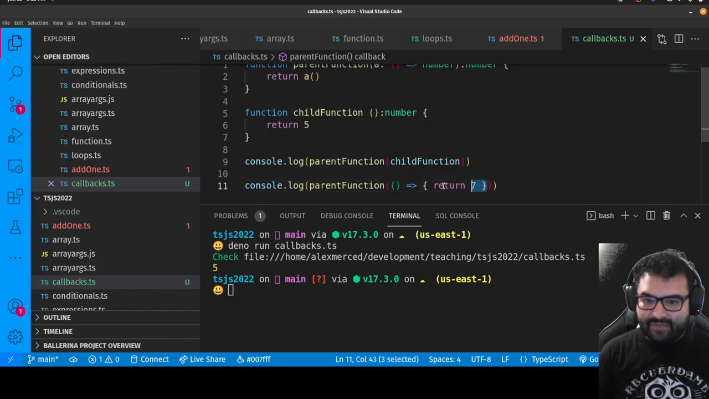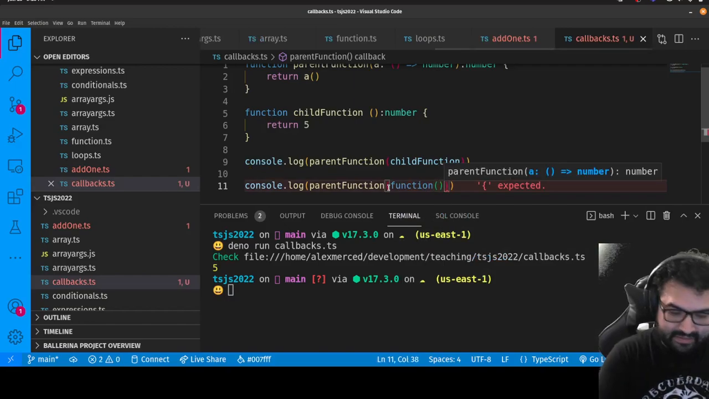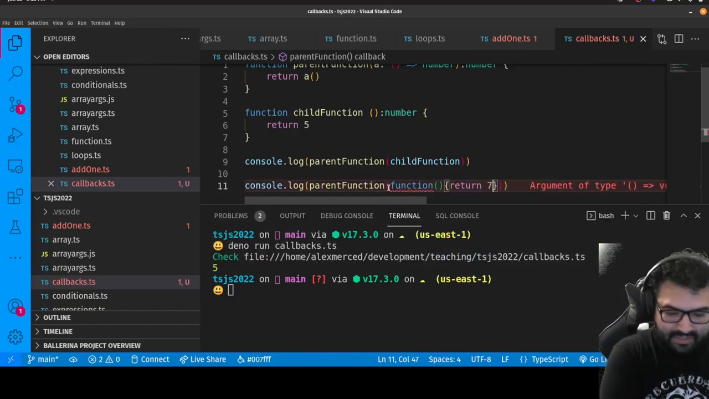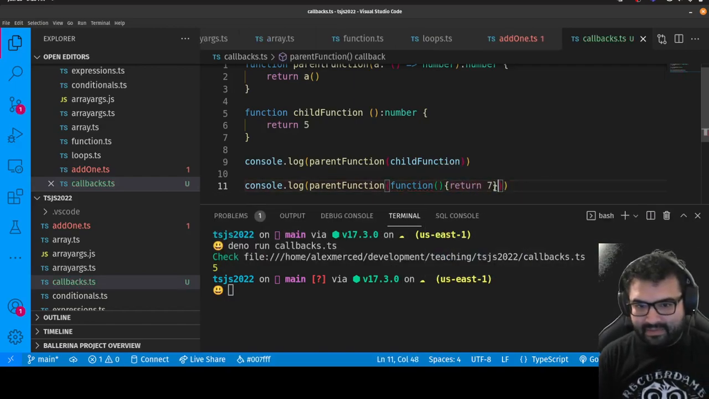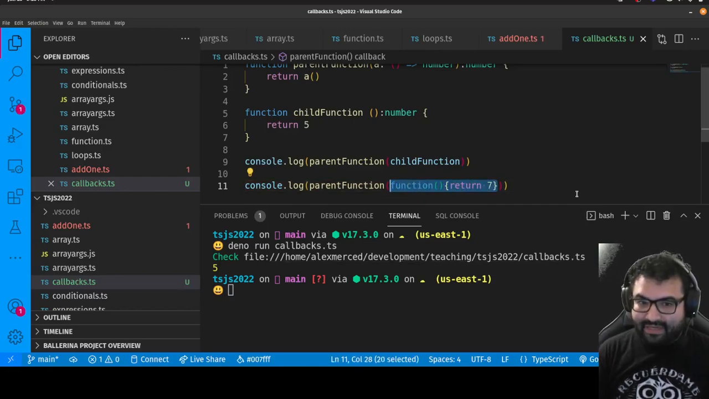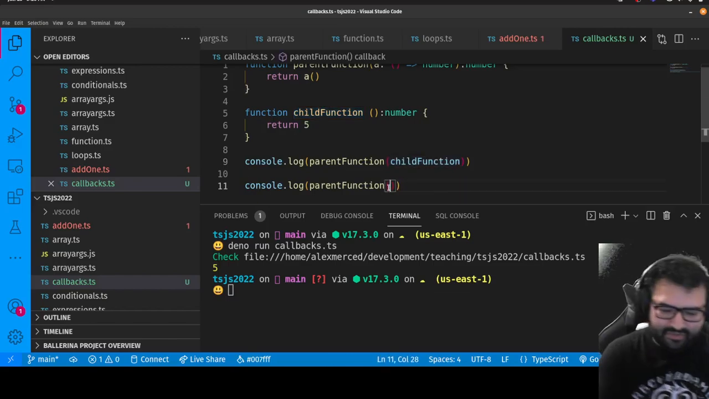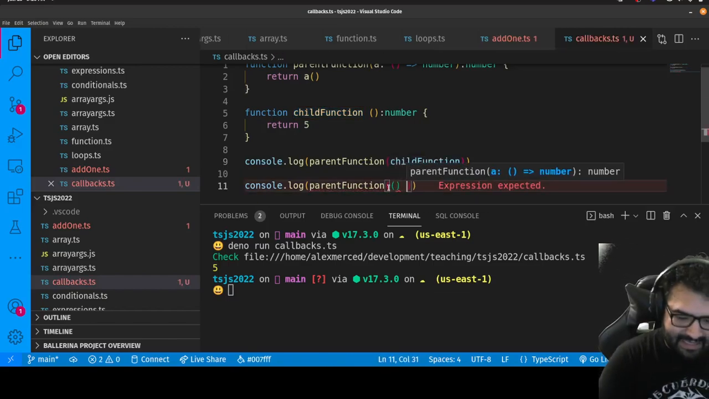But again, this function, I could have also written it like this. I could have also done function parentheses return 7. And see, like that. So technically there I'm passing a function. So there's different ways to write the function right there. So the idea is I don't have to separately write this whole function and then pass in the name like I did here. I could define the function, but typically you'll do it with an arrow function. So you'll typically see something like this because it's just a lot less typing.